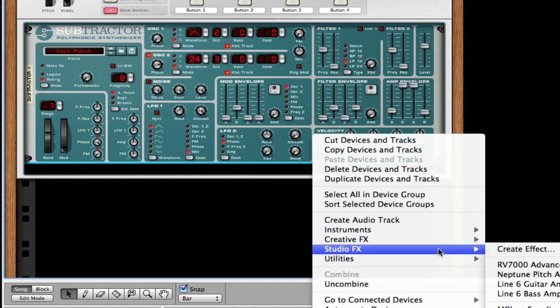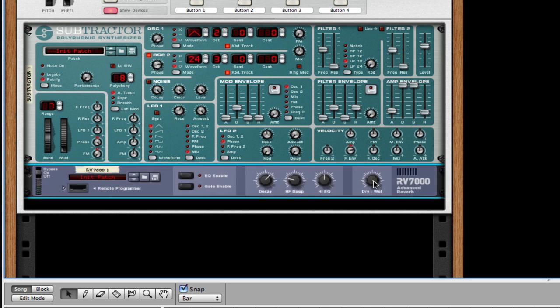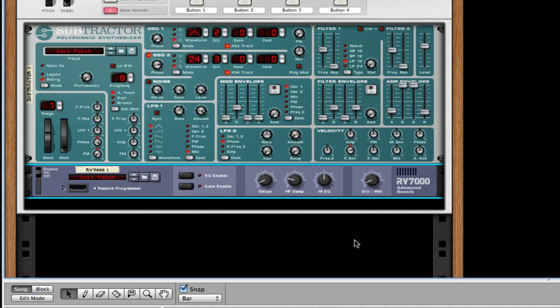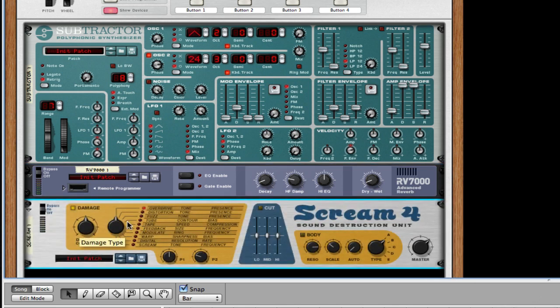After this, we're going to create an RV7000 reverb and turn the dry and wet to about 10, and the decay to about 10 as well, 10 or 11. After this, we're going to create a Scream 4 distortion unit, and we're going to set it to Scream. And damage control, put it about 40. P2, you want to leave it right at the third quarter, and turn P1 all the way up.